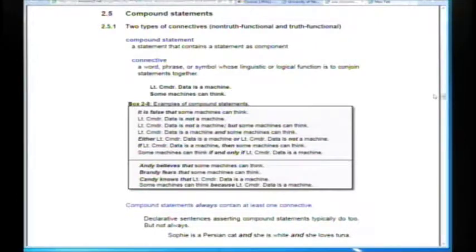Yes? Yeah, Lieutenant Commander Data is not a machine, but some machines think. That makes good sense to me for compound. But Lieutenant Commander Data is not a machine. Where are you? You mean Same page.